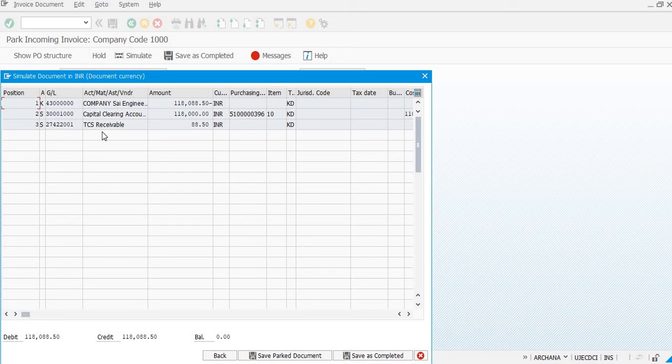As you can see, one more line item of TCS has been added here. If the TCS is applicable, it will be reflected, else the user need to contact the IT department so that the TCS checkbox from the vendor can be removed. In this case, the TCS has been maintained for the vendor selected. That's why the TCS value has been calculated automatically and shown here.